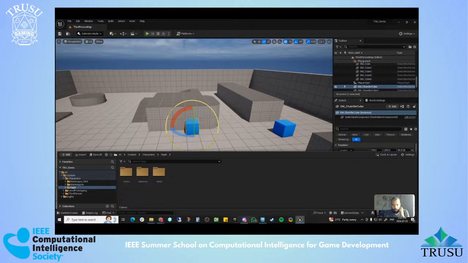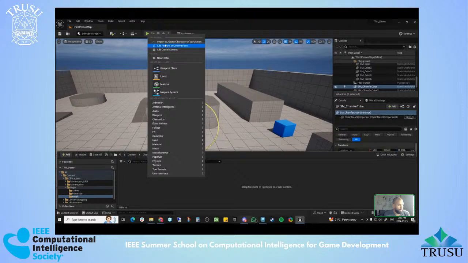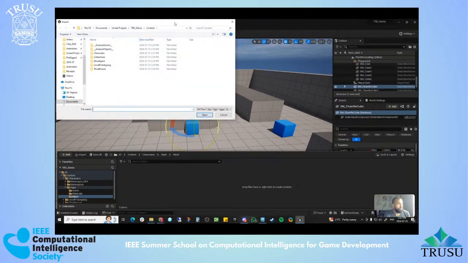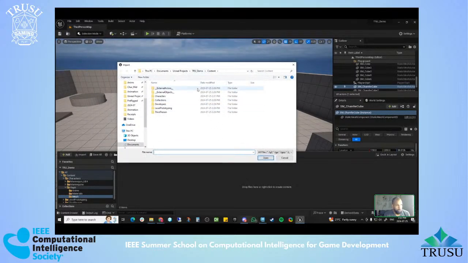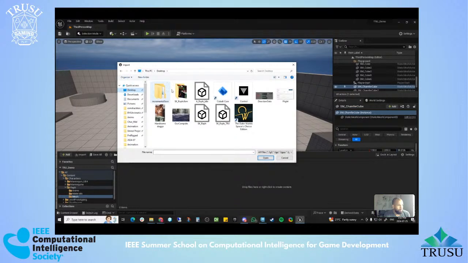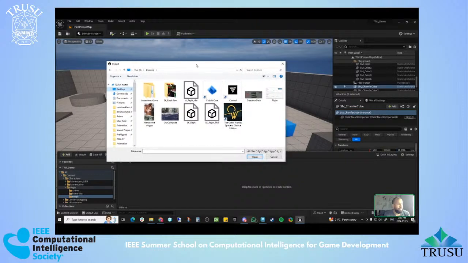So the first thing we want to import is our skeletal mesh. We'll import that into our mesh folder. You have an import button here. You also have an import button if you right click up here. You'll open up your browser window here. We saved our skeletal mesh to the desktop. By default, this is going to give you an option for all of your files. We're only looking for FBXs.